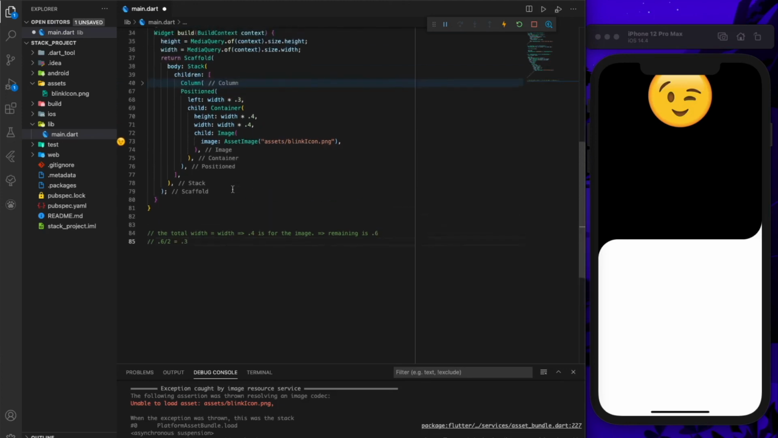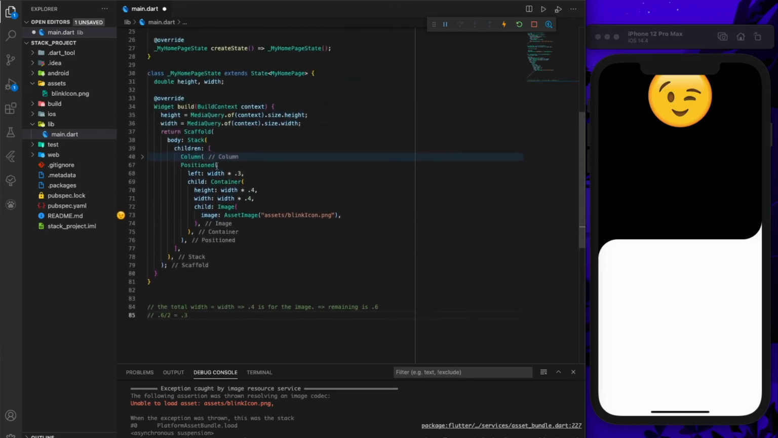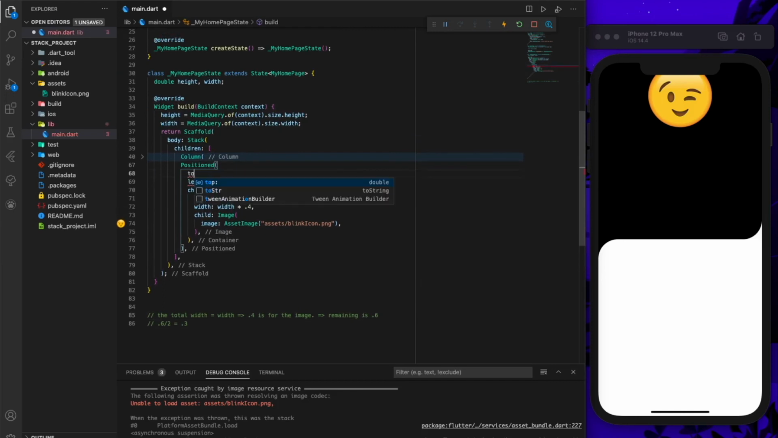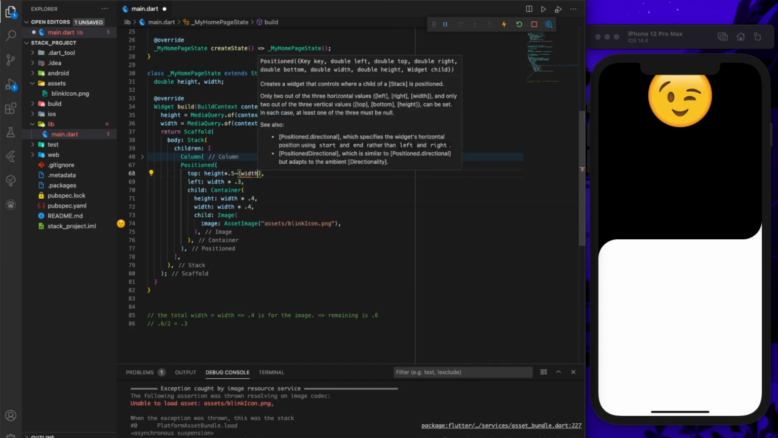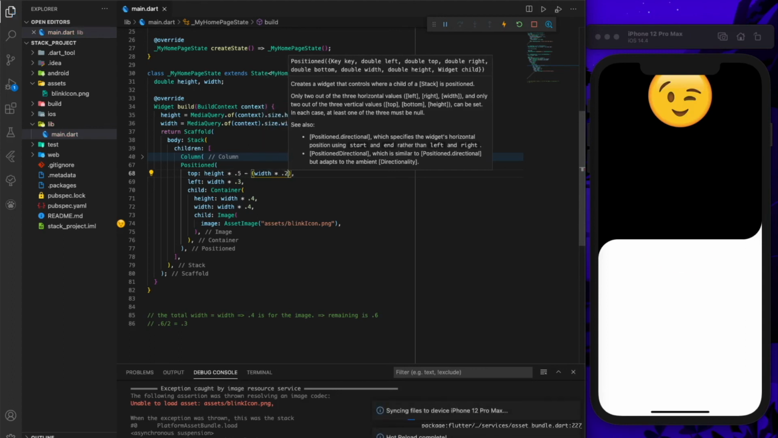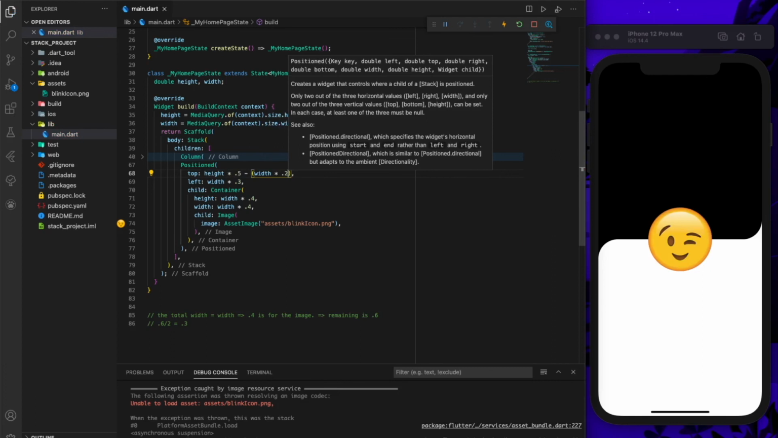How are we going to calculate the height? For the top, let's say we're going to give it a height of 0.5, and we have to subtract the width into 0.4, which is the complete height of the image, and we will go with the division by 2. And if we save it, it is in exactly the center.